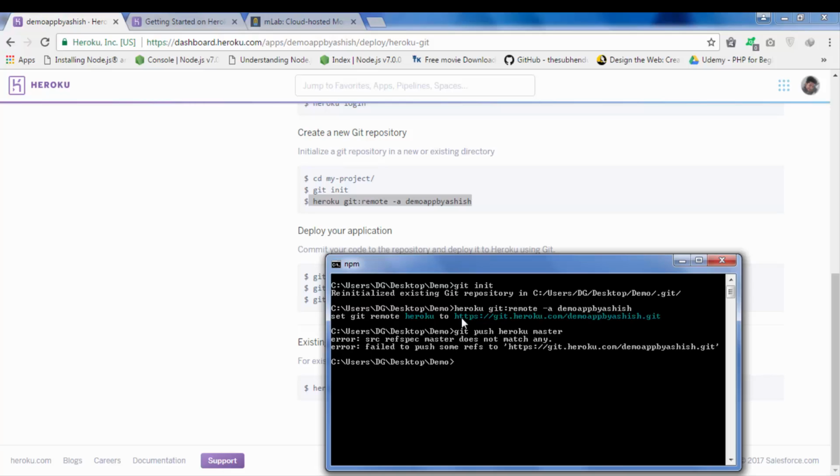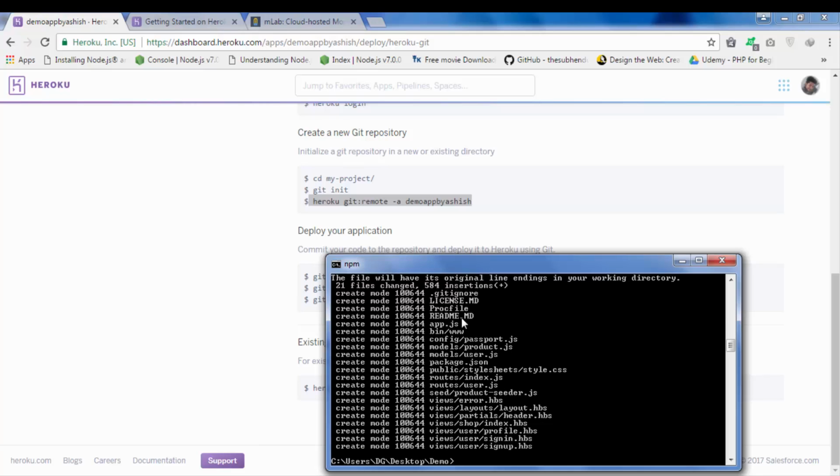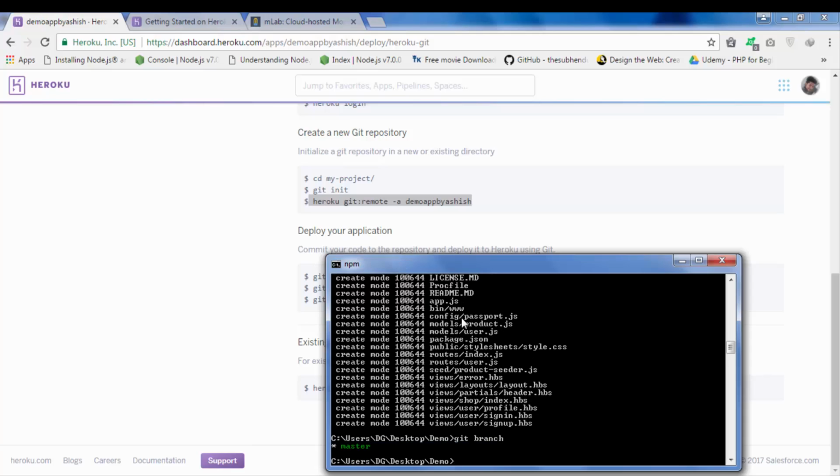Okay, so it's saying that error: src refspec master does not match any. Okay, so let's check the branch. We don't have any branch right now, so let's do something to create it. So git add, then git commit -m. So we are going to commit all the changes. Now if we check for a branch, we have a master branch. Now we are ready to push the changes to Heroku.